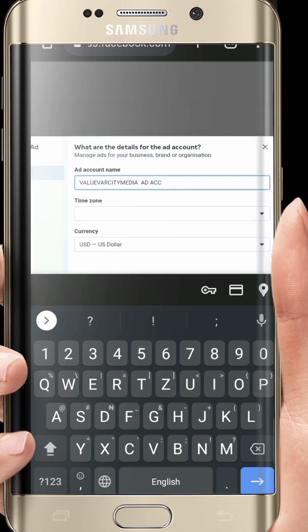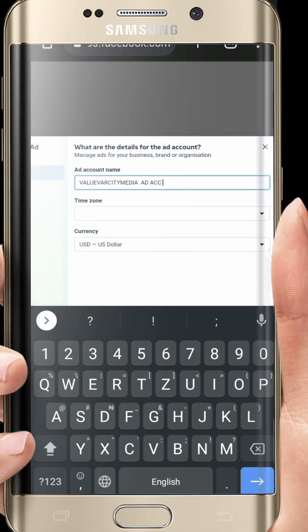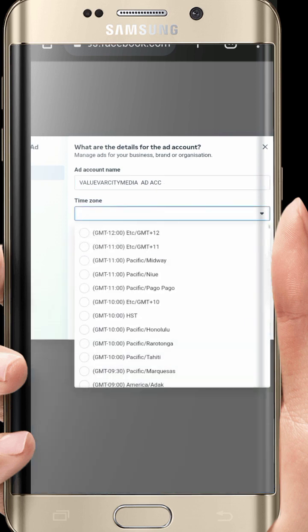Good. Time zone. So these are very, very important. These are very, very important. You have to select Lagos here, Lagos, Nigeria. Select Lagos, Nigeria. I don't know whether it can be typed.